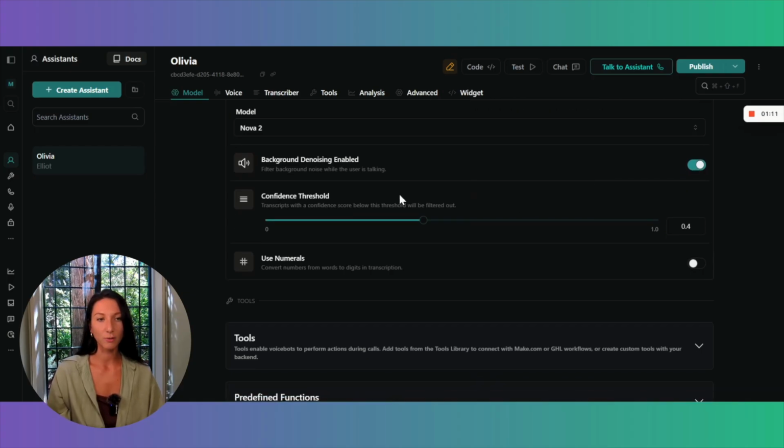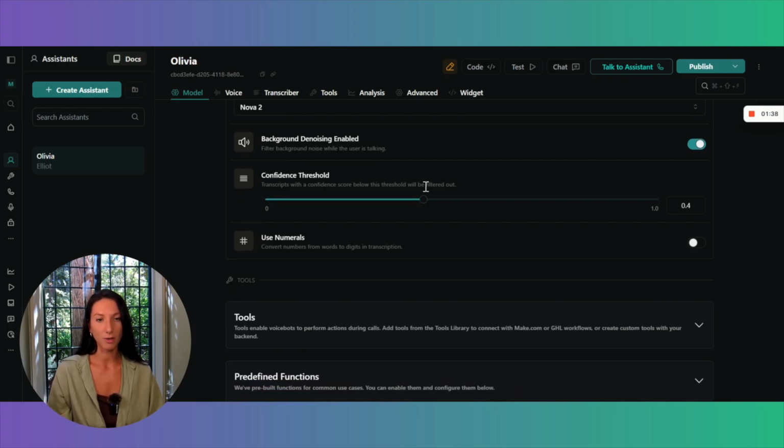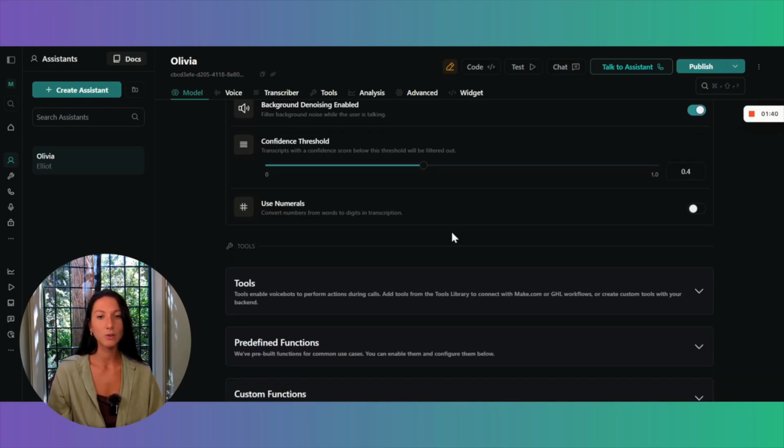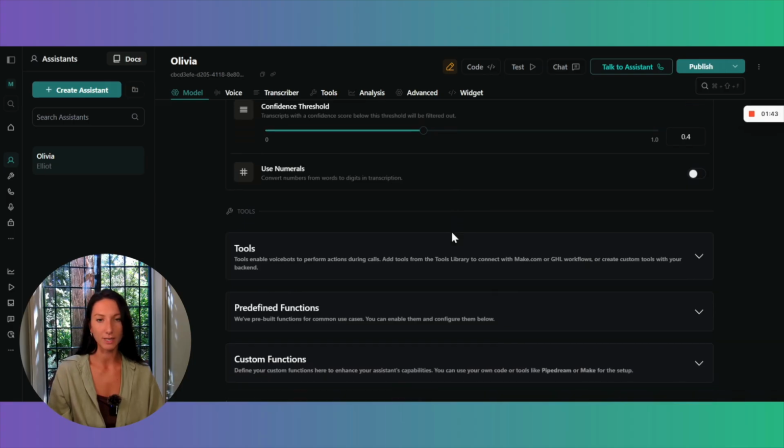Confidence threshold, this means how confident the transcriber has to be to actually write down the word. If you want it to be 1, which is 100% confidence, anything that it's really not sure about, it's going to leave off the transcript, which you don't want. And the opposite, 0, it's going to write everything, even if it has no idea what the person just said. So a middle value is a good happy ground. And use numerals, I really don't use this that much.